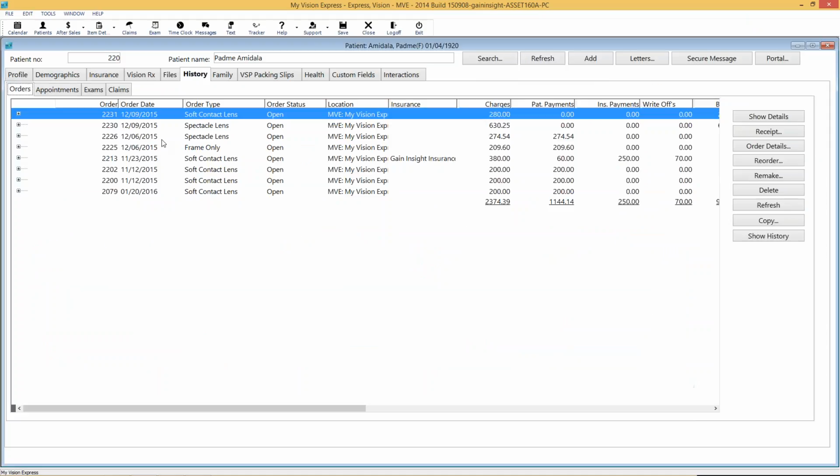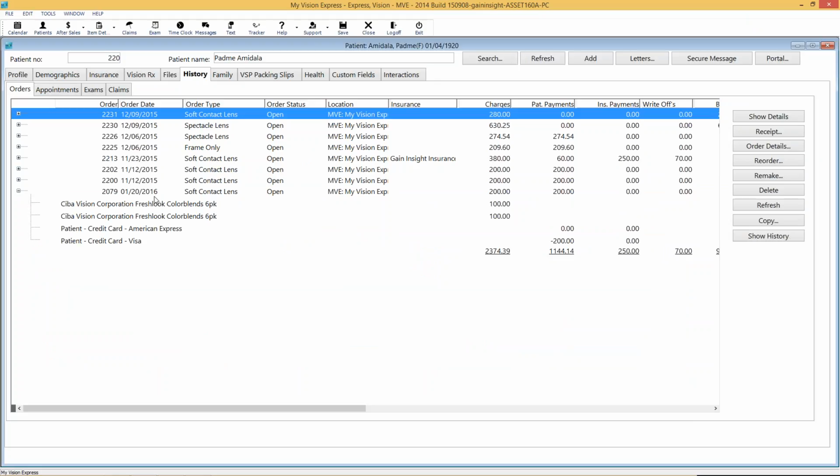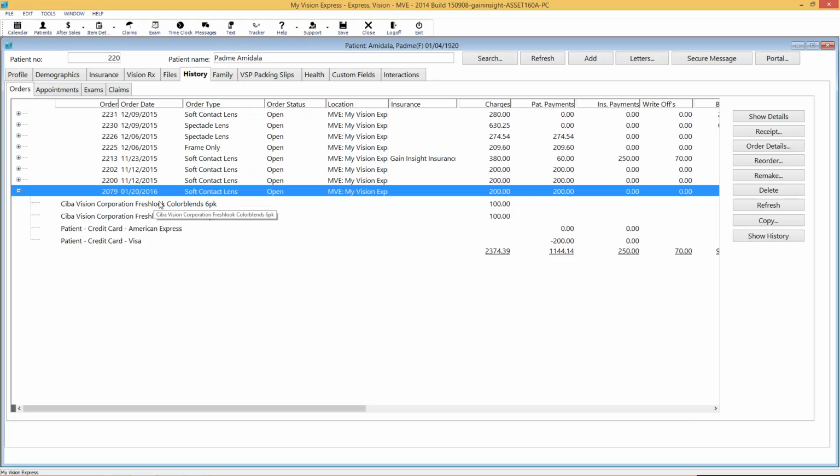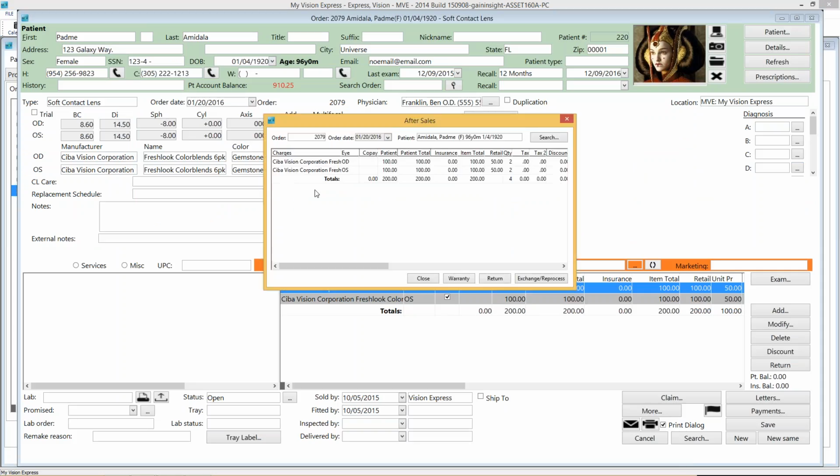Then I'm going to go into the history and I'm going to find the order that I want to go ahead and use for my after sales. So I'm going to, again, open that up, verify the information on the order. I will select remake on the right hand side, and that's going to open up that original order and the after sales with that order in there already. So here is that original order. I'm going to select exchange reprocess.